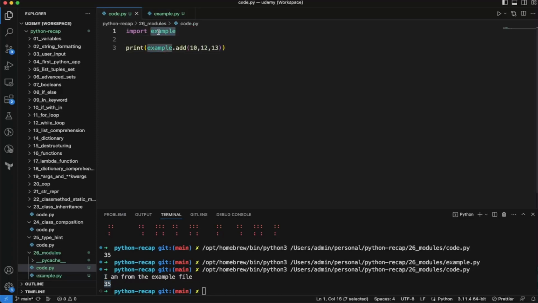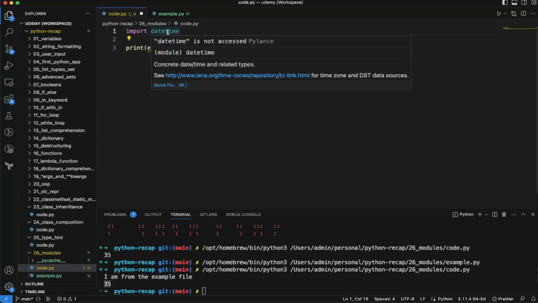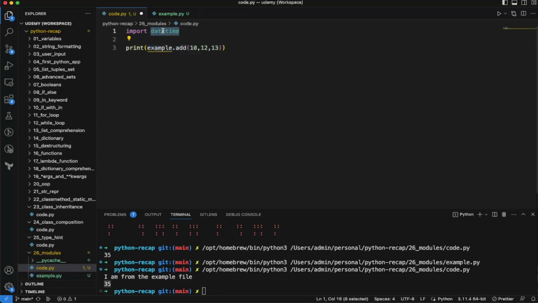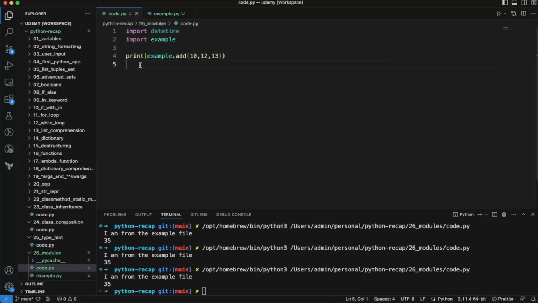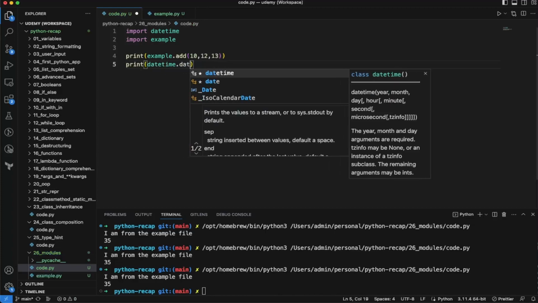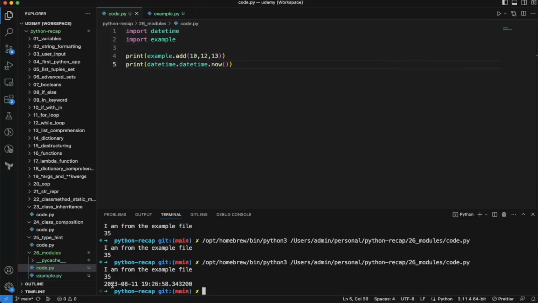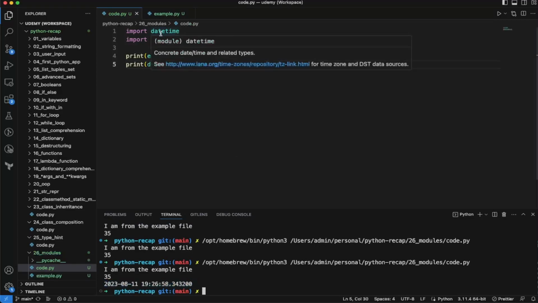You remember earlier we used datetime. This is also a module. This type of module is called a built-in module, which comes with Python. And the one which we import, let's say import example, is a user-defined module. Let's use datetime: print datetime dot datetime dot now. Let me run this code, and you see we have the datetime. So we're using this built-in module.